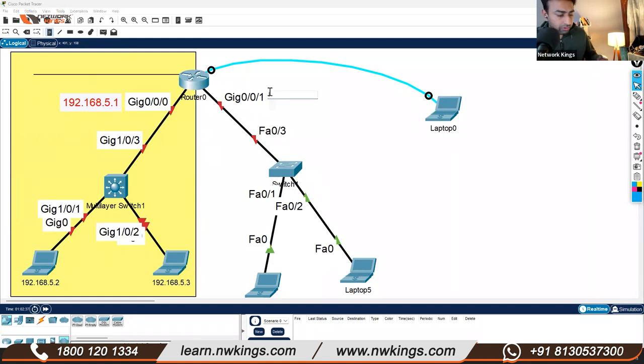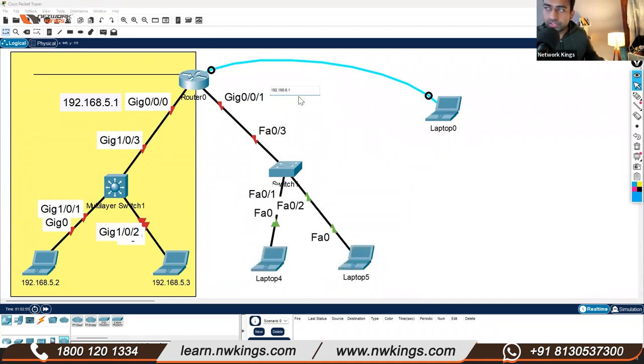Maybe we will use 192.168.6.1. Remember the binary numbers of this address? We'll talk about all IP addresses also. So 6.1.